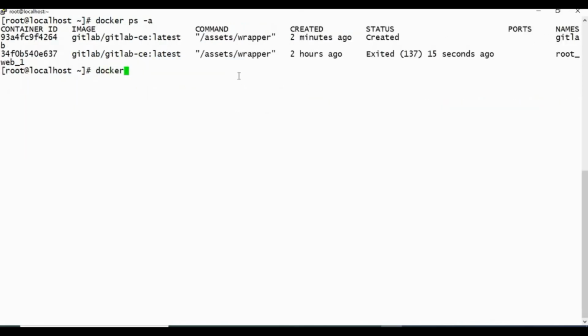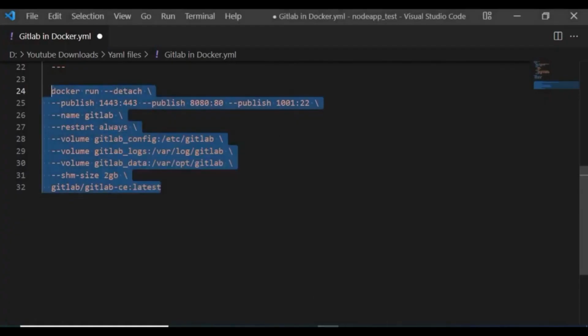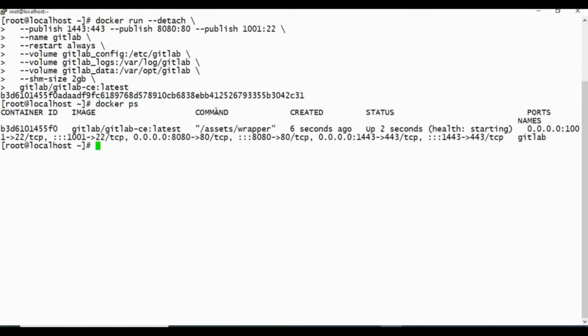So I want to remove that, docker rm, and I'm going to remove this container so I can use that name again. So I will just copy the commands again, paste that here, and run it. Now this time you can see it's trying to create the container, and I think it's just created the container as well. So now you can see the container is started. You can see the health, and it's starting, so it may take some time.